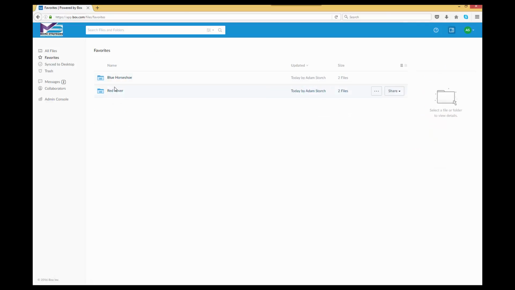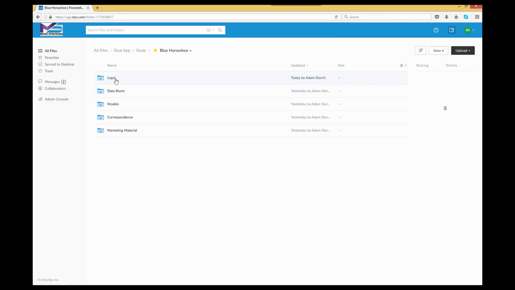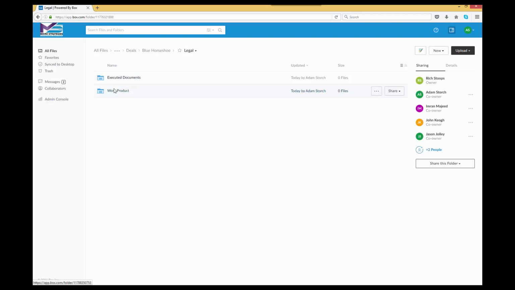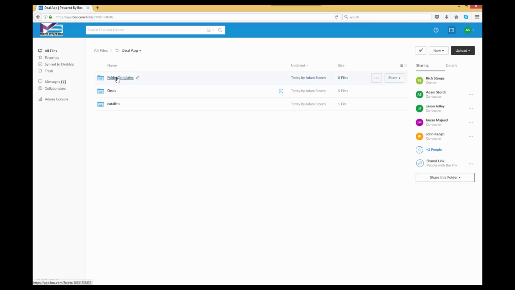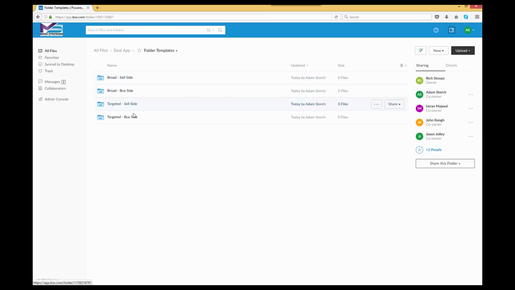Now, when I said go off and build it, it built the initial folder, Blue Horseshoe, and of course these subfolders as well as the legal subfolder for executed documents and work product. Now, it knew to build these all out because of the type of deal we were working with. Based on the deal type, a certain folder template was used. So in other words, this was a targeted buy-side deal.